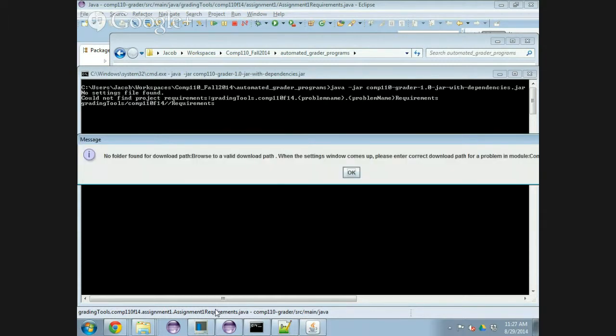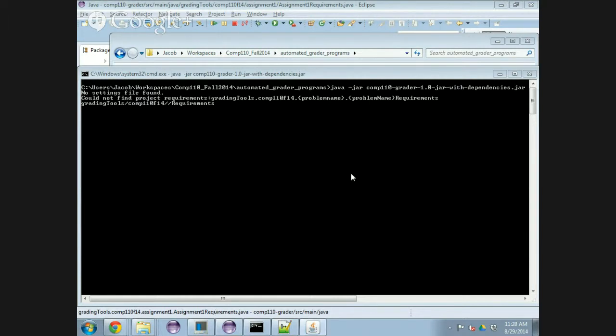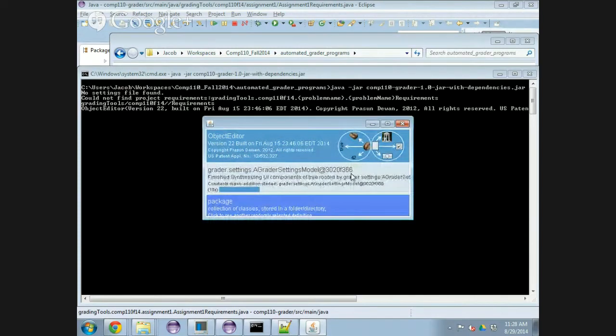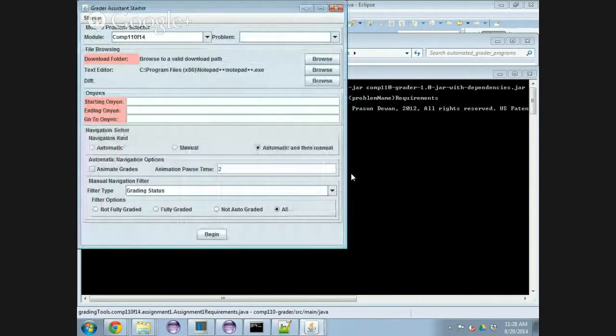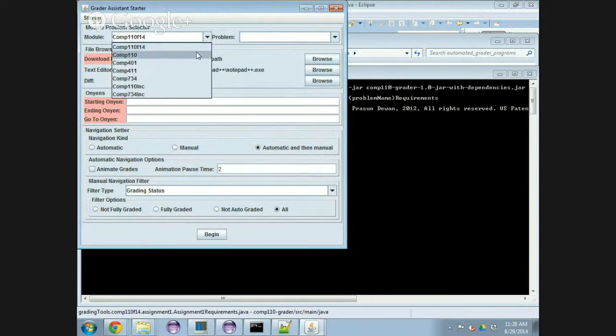Okay, the first time it runs, it's going to come up with all this stuff because it doesn't know what's going on, since you haven't set any of the basic settings. After the first time you run, it'll set all this stuff up for you. Right now, it pops up with this starter window, in which you specify the module. There are a variety of modules, 110, 401, and right now we're in 110 Vol 14. And 411 would add their own module, and you specify that in the config.